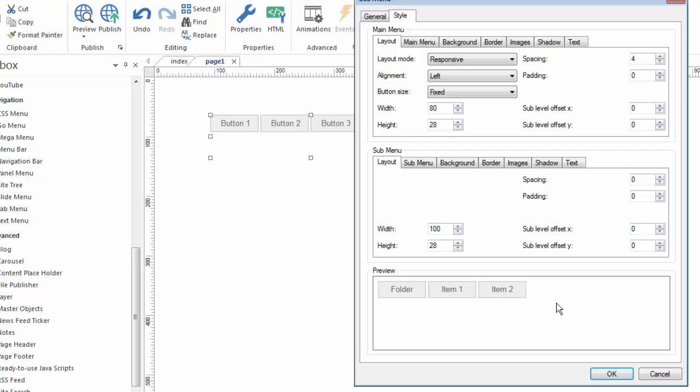So you can make your menu respond to the size of the browser. That's very important. Right now, for this demonstration, we'll keep this at horizontal. The alignment should be obvious. You can make this be left, center, or right. The button sizes, each of these buttons, can be determined by this fixed width if you want.